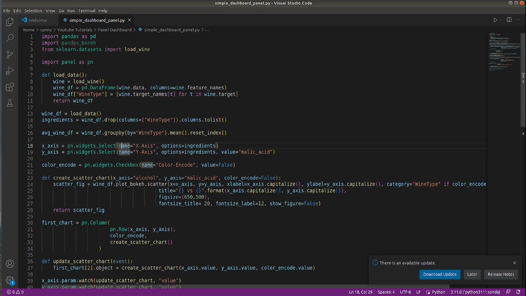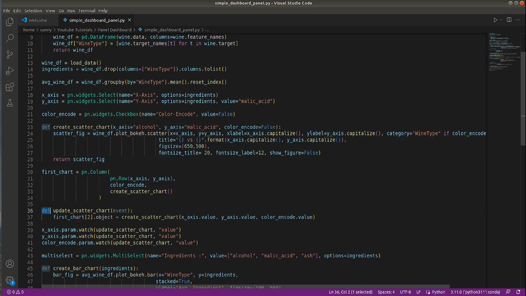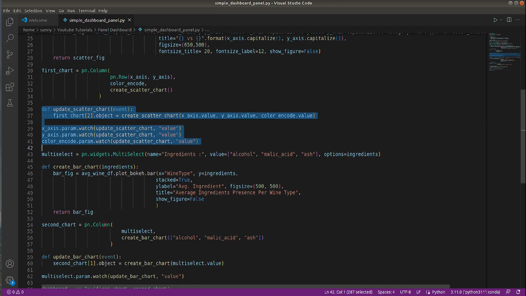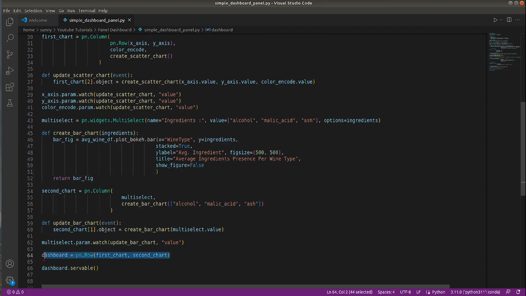As you can see over here, I have a Python file where I have the total code of our dashboard. Over here we are loading the data set, then we are declaring various widgets, then we are creating charts, the first chart, updating the chart by linking it with the callback. This is the logic for the second chart over here, and finally we have combined the first chart and second chart to create the dashboard. And the last line says dashboard.servable. So we need to run this Python file exactly the same way we ran the Jupyter notebook.